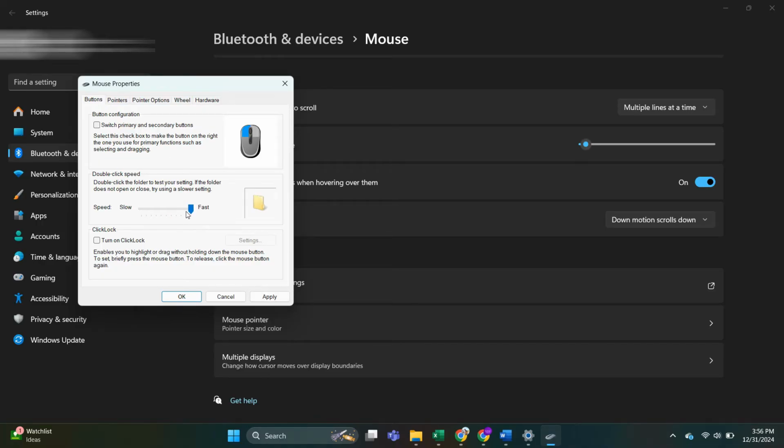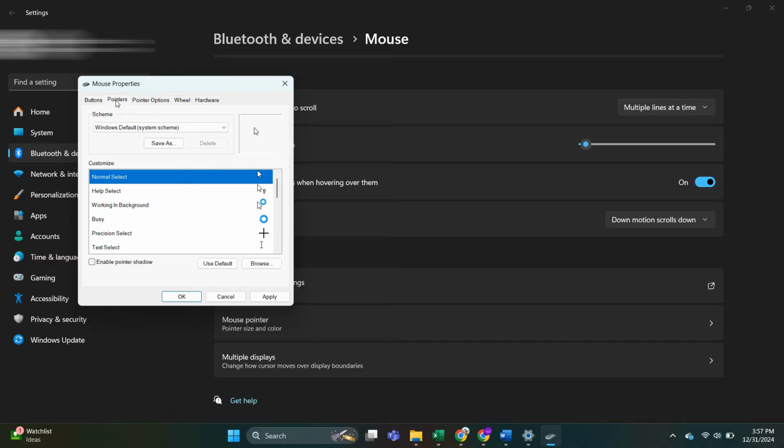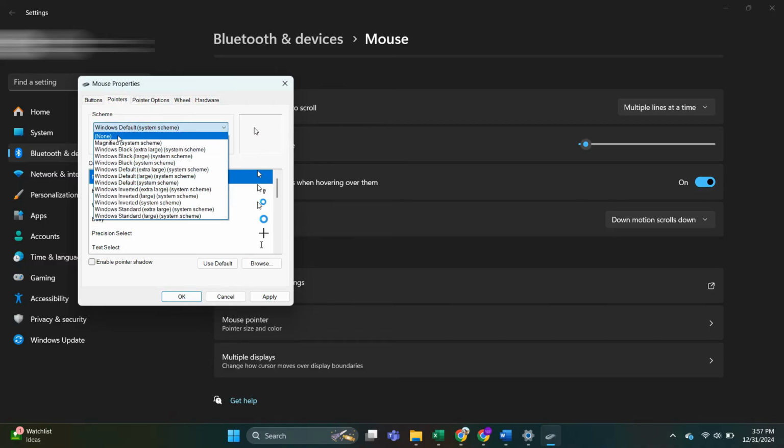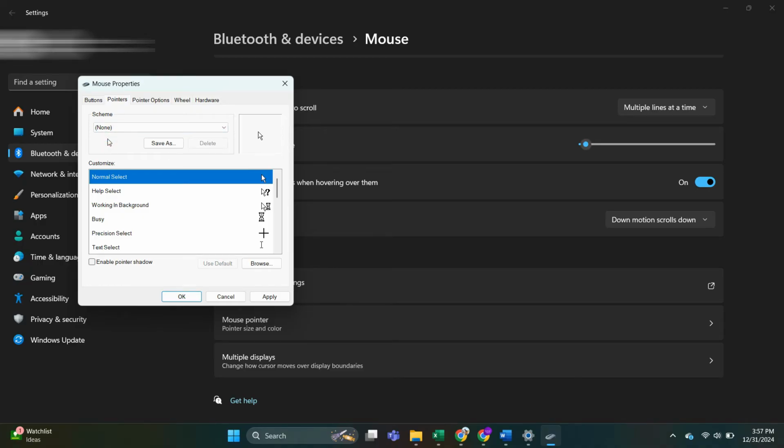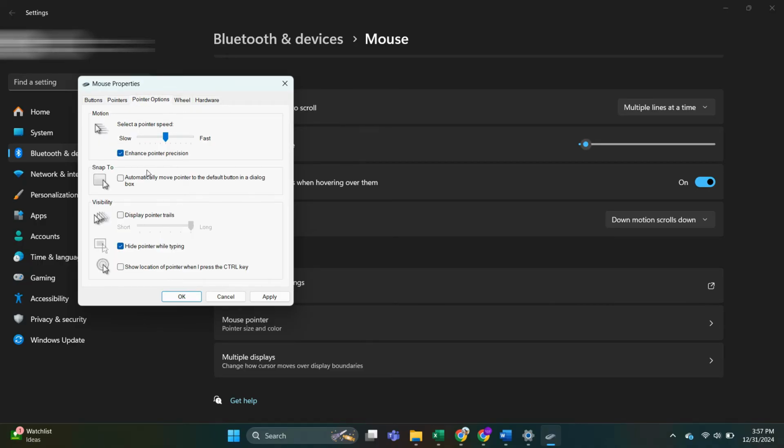Now the next thing that we'll do is go to Pointers and try using none here. So no pointers. And the last thing that we can do is go to Pointer Options, uncheck Enhance Pointer Precision, and change this all the way to fast.